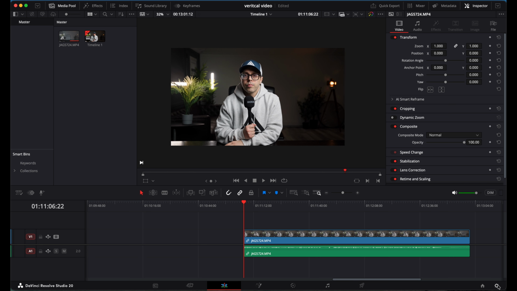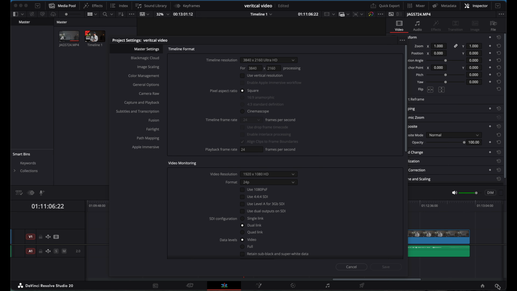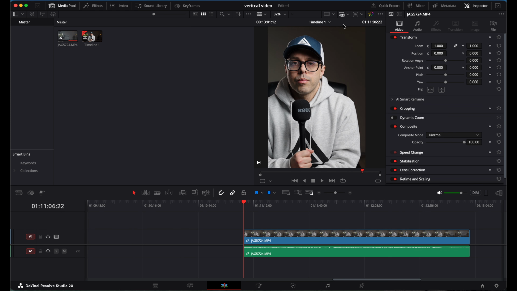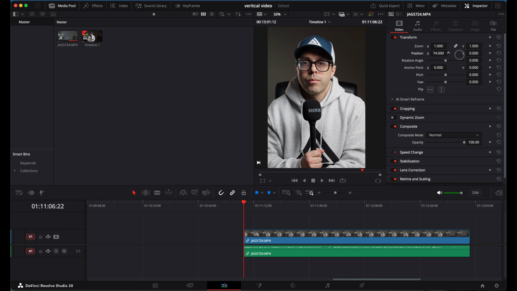So we're going to the project settings wheel down here. We're going to click on use vertical resolution, click save, and we have our vertical. Now, once we have this, then we're going to have to reposition. So we go over here into our inspector tab, and I'm going to go to this position area here, and I'm going to move myself over into the center.